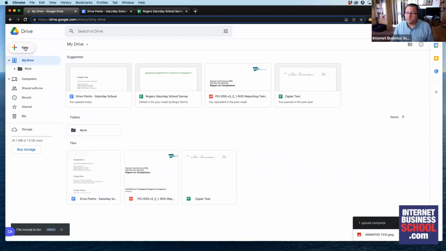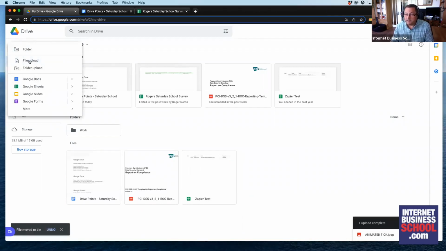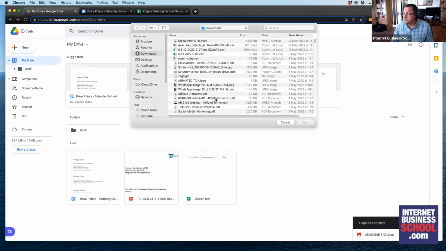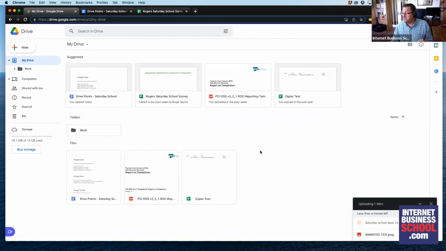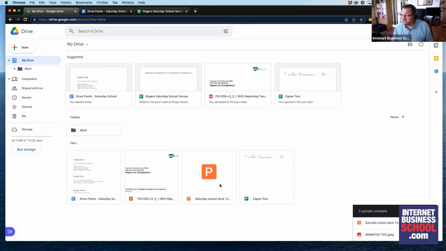If I wanted to upload something else, which we'll be doing a little bit later, I'm going to upload a copy of the slide deck that I made in PowerPoint, and I'm going to upload it into my drive, and it's going to convert it from Microsoft PowerPoint to Google Slides. A bit later we'll show you what the differences are. So that's a brief run through on this side.